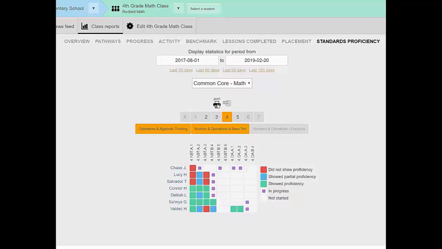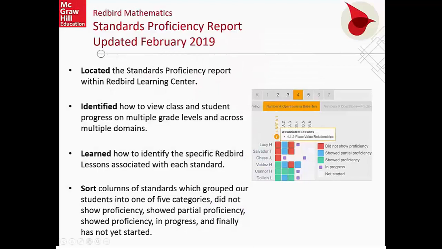Now let's review what we've learned in today's video. So today we discussed the Redbird Mathematics Standards Proficiency Report. We discussed how to locate the Standards Proficiency Report in Redbird Learning Center. We identified how to view class and student progress on multiple grade levels and across multiple domains. We learned how to identify the specific Redbird lessons associated with each standard. And finally, we learned how to sort columns of standards, which grouped our students into one of 5 categories: did not show proficiency, showed partial proficiency, showed proficiency, were in progress, and finally, has not yet started.